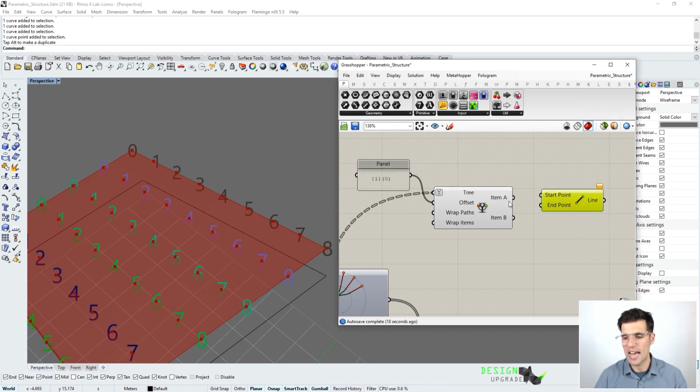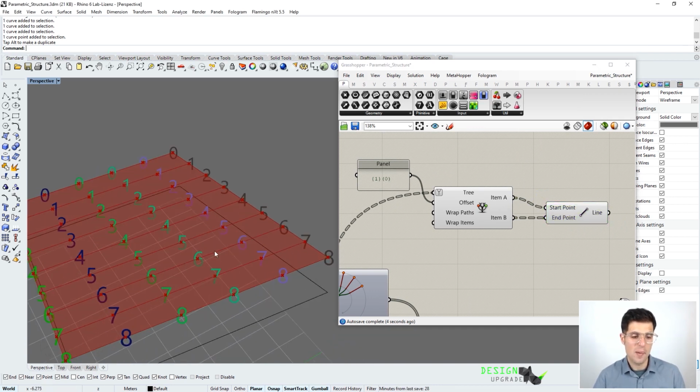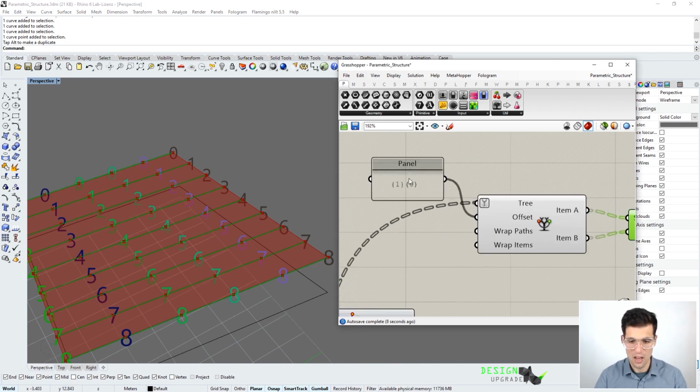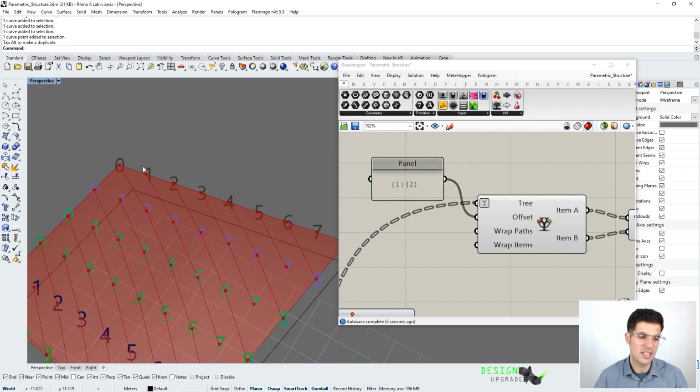So if we connect the item A with the item B, now you can see how we're actually connecting items from different branches of our data tree. And again, we can change the offset, or we can even add an offset to our items as well. So let's say, for instance, here 2. And now you can see how we are connecting a certain item with the next branch, but with an offset of 2 items in relation to the original list.